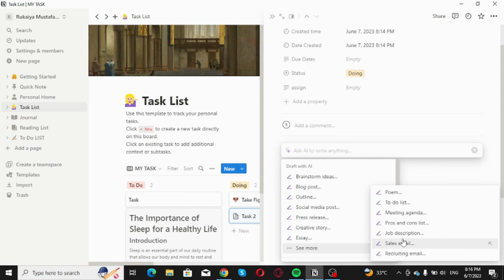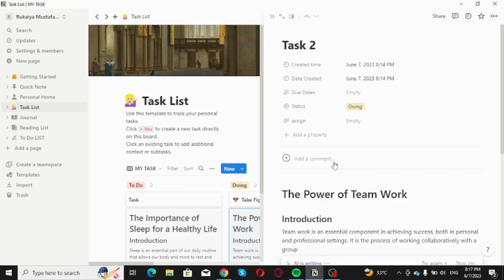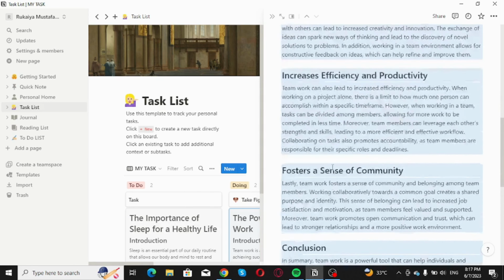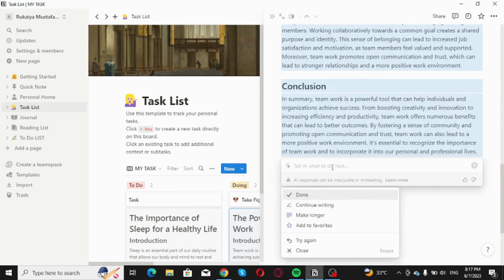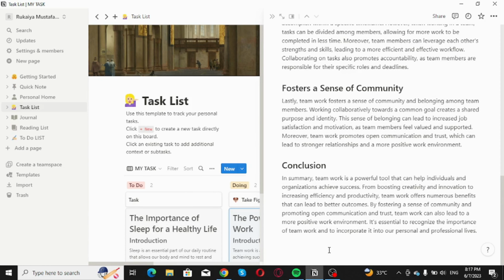For now, let's say I am going to write a blog post about teamwork. I entered my topic here and now I want Notion to give me an idea to write a blog post on my website. Enter, and you can see it takes a second to create it. So guys, here you can see AI took a second to create it for me. Here I will click on done. This is the fastest AI that I have experienced.